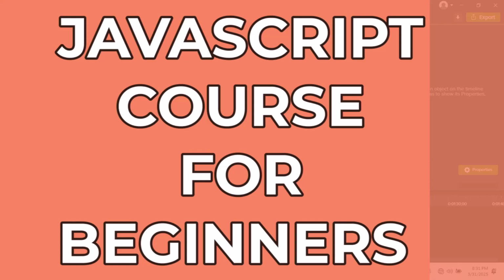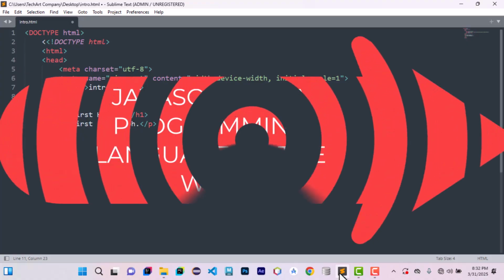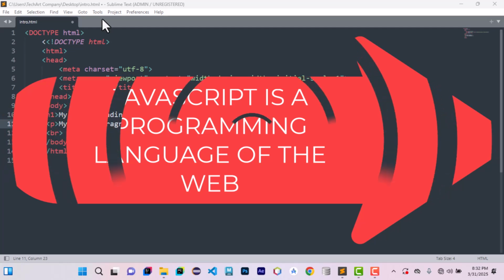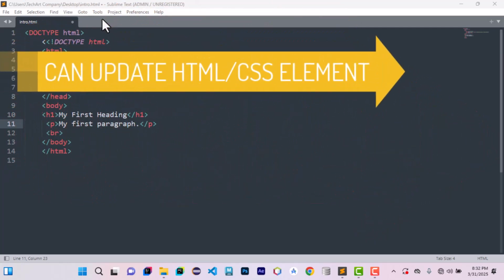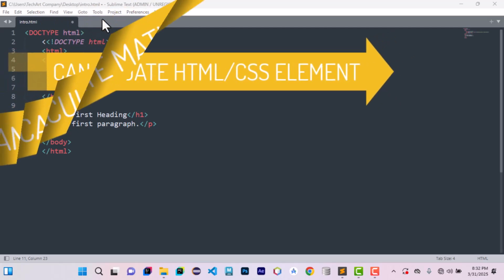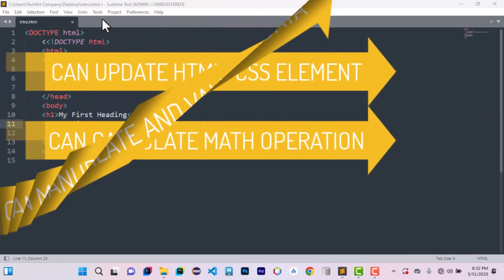Okay, so guys, what is JavaScript? It is a programming language of the web, not unlike the other languages which are for backend, e.g. Python, C, and all those. So it can update and change both HTML and CSS. It can also calculate, manipulate and validate data.